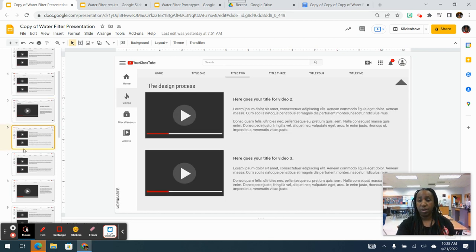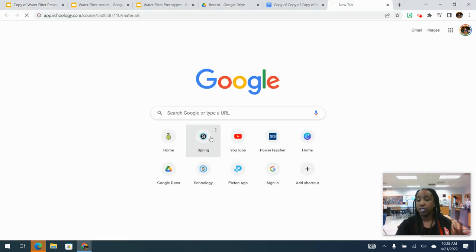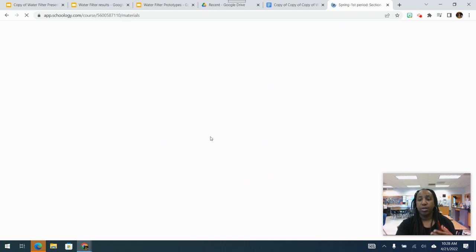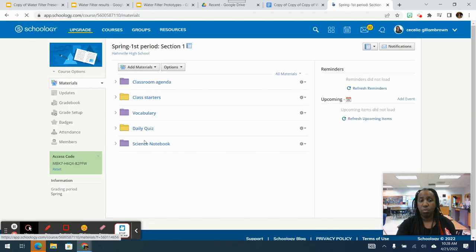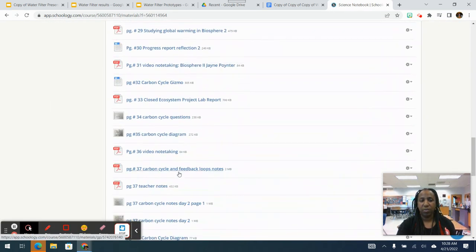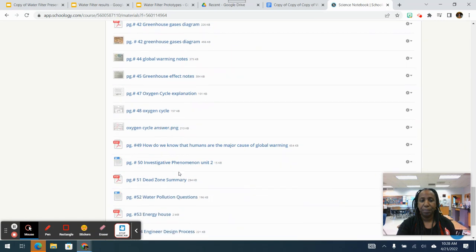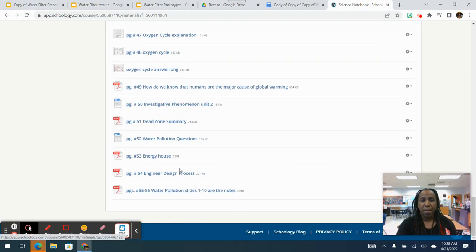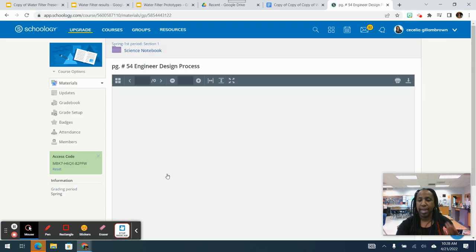Now, the design process. For this one, I want you to take your science notebook, and all I want you to do is look at that engineering design process that we use. If you forgot what the engineering design process is, go into your Schoology and go to the digital notebook, so I'm going to open up our digital notebook. You had to draw this into your notebook. It was page, I don't remember off the top of my head, but page 54. So you would want to open this up, okay?